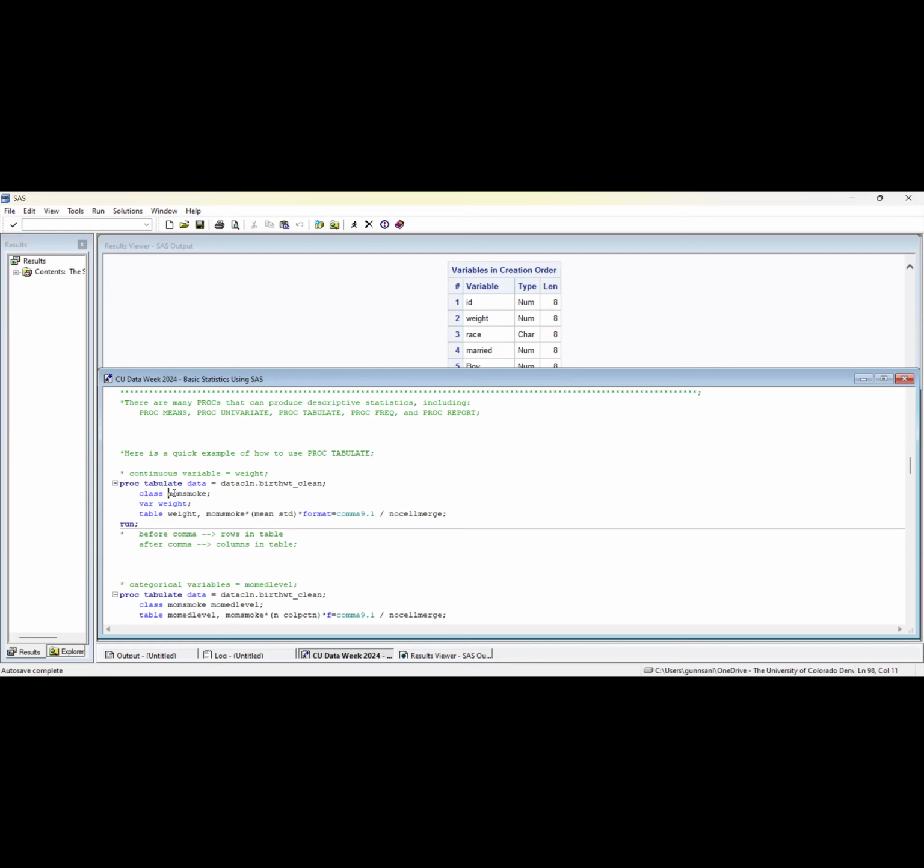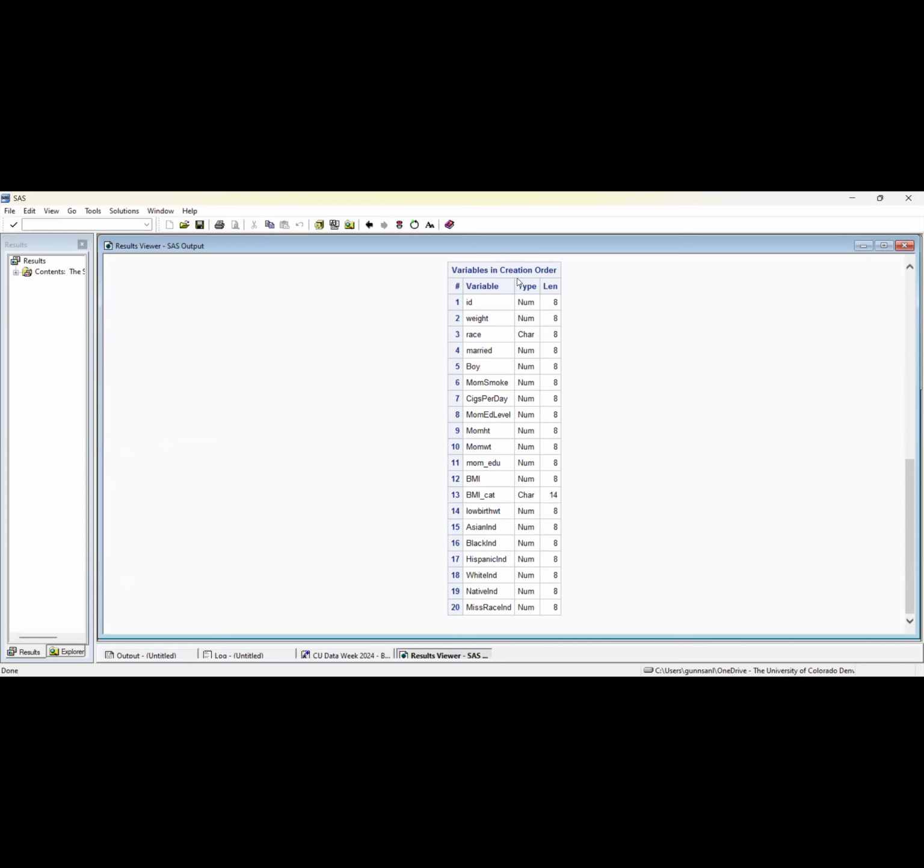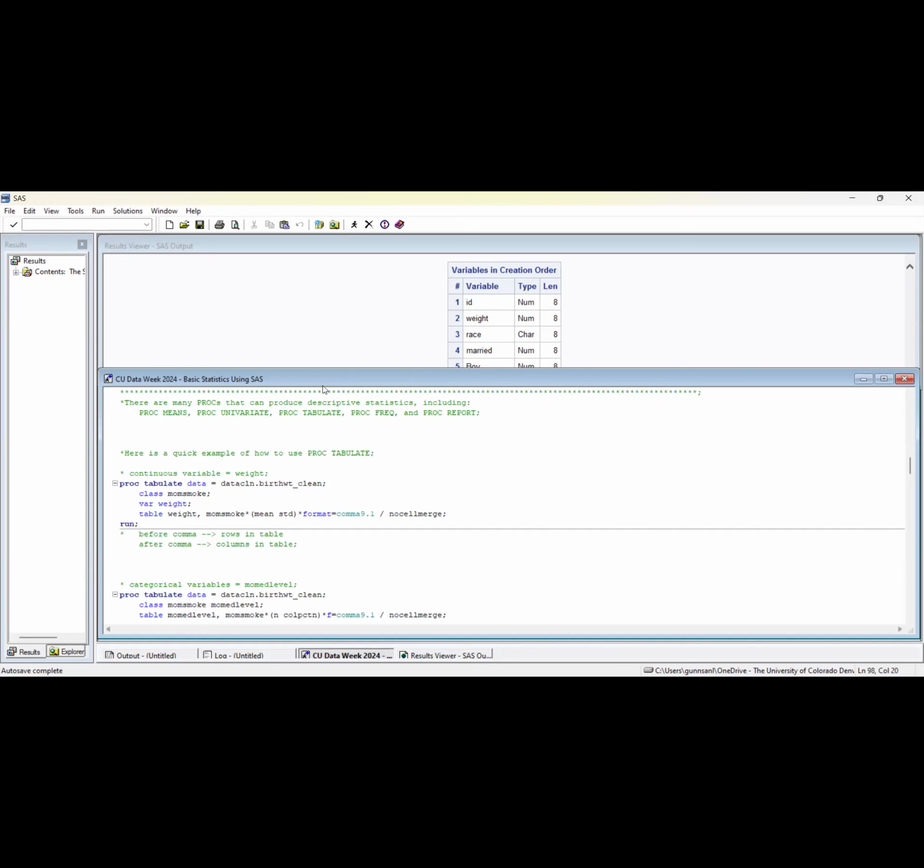So my variable called mom smoke is a categorical variable. It's a yes/no variable. If we look at the type, we see here that mom smoke is numeric. But that doesn't mean I want to look at the values numerically. So we have dummy coding here where a 0 means no and a 1 means yes. But it wouldn't make sense to take the mean of those values because that doesn't mean anything. We want to understand how many people in terms of count fall into the yes category and how many fall into the no. So that's why we're specifying them in this class statement.